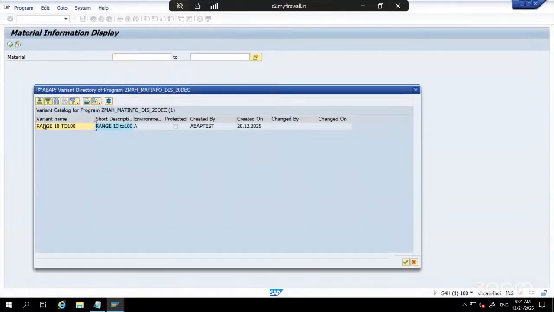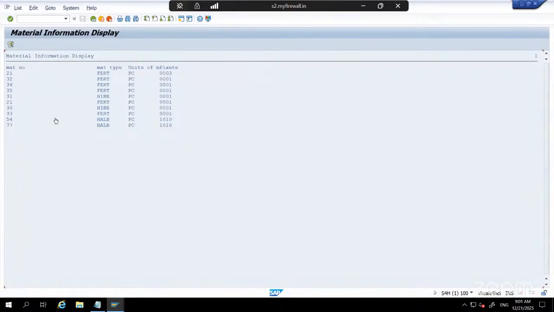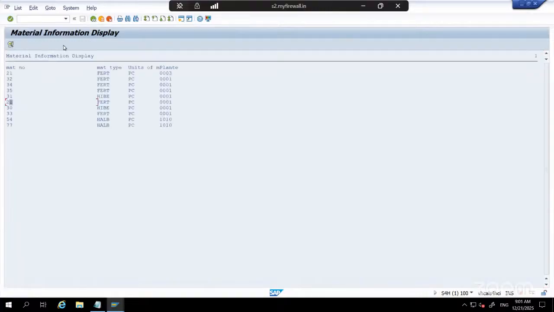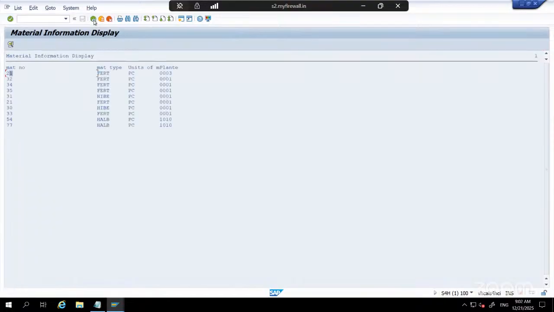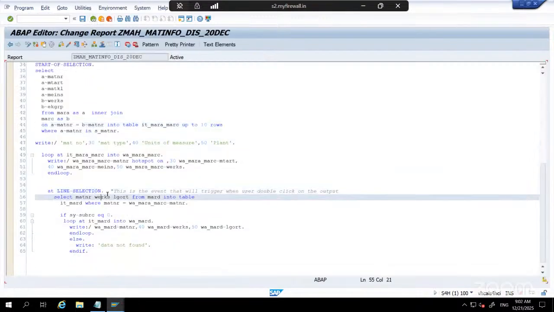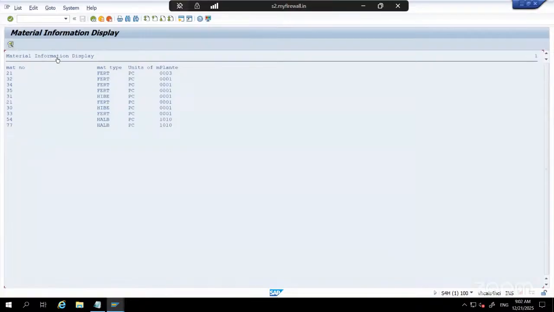Use the variant here. And this is a basic list. Now if I double click here 21, so data is not found. Right. 33 not found. 77 not found. 21 not found. Okay. So I will do the debug now. I'll put a breakpoint here. Stop. Execute. Use the variant. Click on execute. Double click on 35.